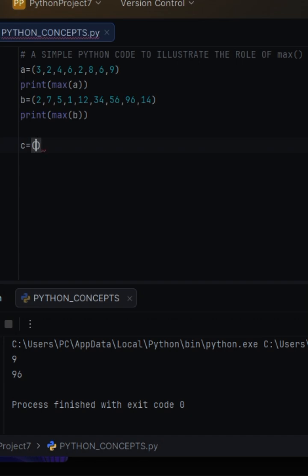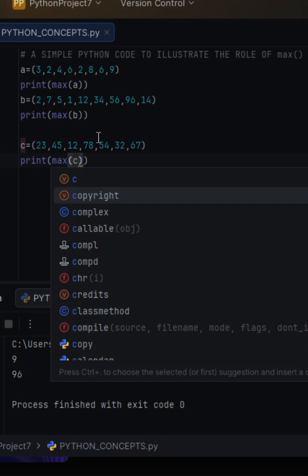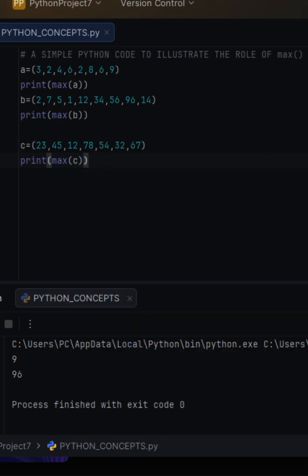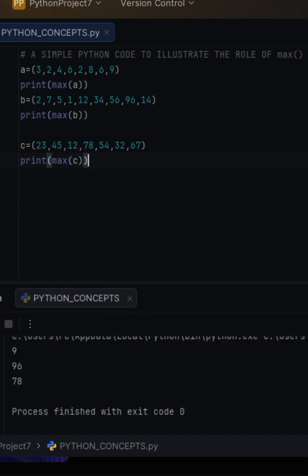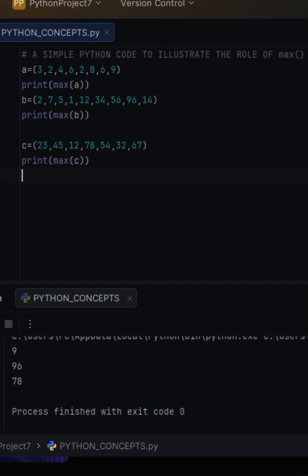And we now go to a third example where we write c equals, and we open brackets, write the content of the list, and then close the brackets. As usual, on the next line we write print max c, and then we run the code and see the output. Just a reminder, the role of the max function is to simply scan and give you the maximum value on a list. We go ahead and run the code, and you will notice the answer is 78. 78 is the highest value on that list.